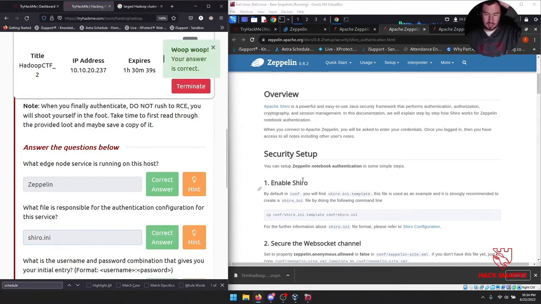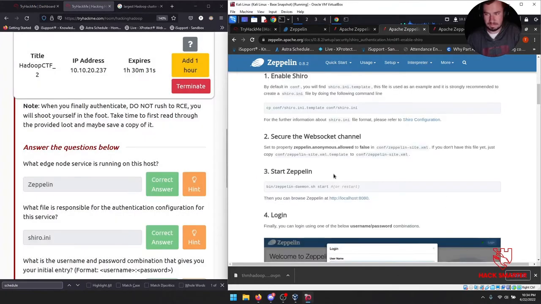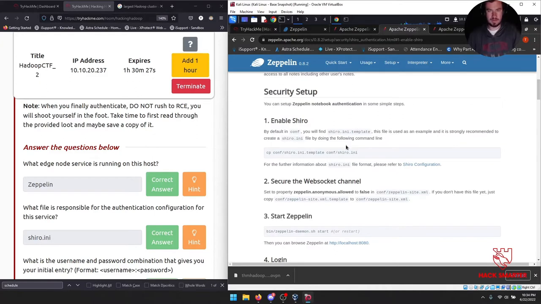Hey, so let's glance through this. Let's see what the hint was. Since Apache Zeppelin is open source, Google Apache Zeppelin authentication. This will point you in the right direction. We looked at the documentation straight from port 8080. So by default in conf, you will find shiro.ini template. This file is used as an example and is strongly recommended to create a shiro.ini file by doing the following command line. Secure the WebSocket channel if you don't have this file yet.